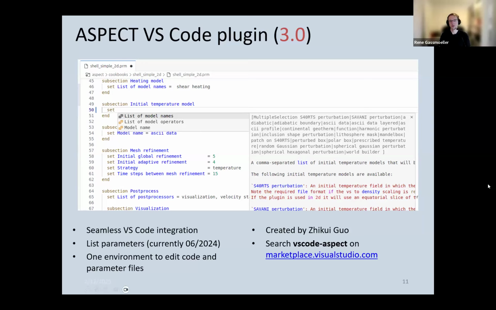The screenshot up here shows you how that looks like if you have the extension installed. So if you have an Aspect parameter file open, you can just start typing and you will get an autocomplete option of all of the parameters in this subsection, including possible values and the documentation of the parameter. It's incredibly useful for writing parameter files.